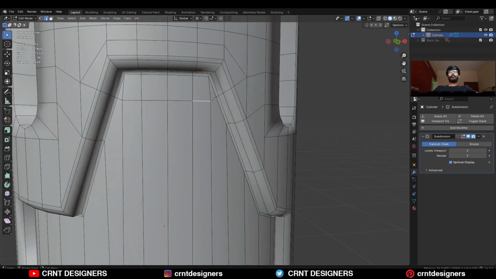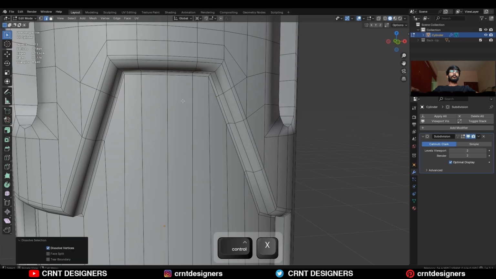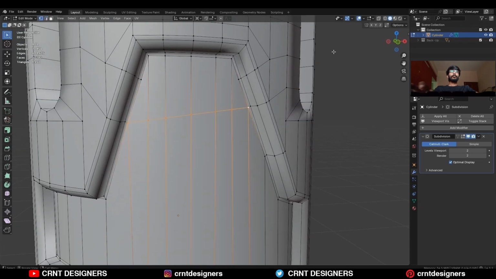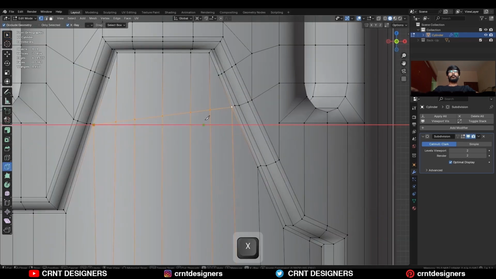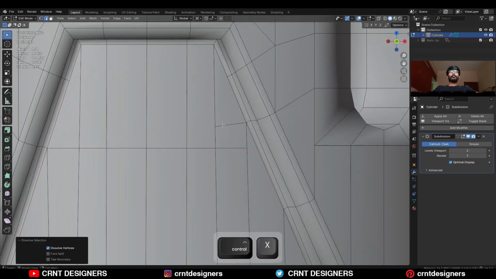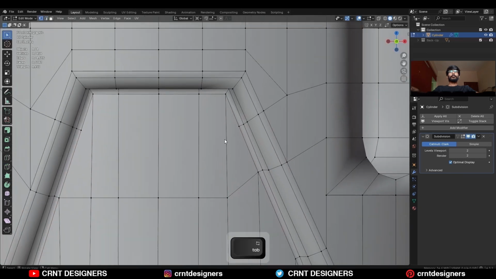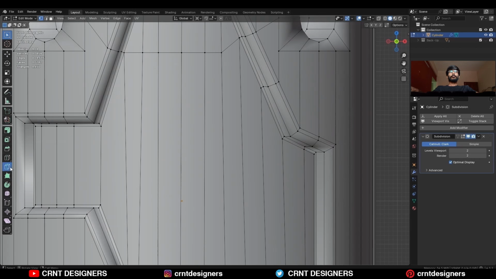And you can see we are getting decent topology there and we are getting the right form. But we can improve the topology a little bit to get more even topology or to get more finished topology.